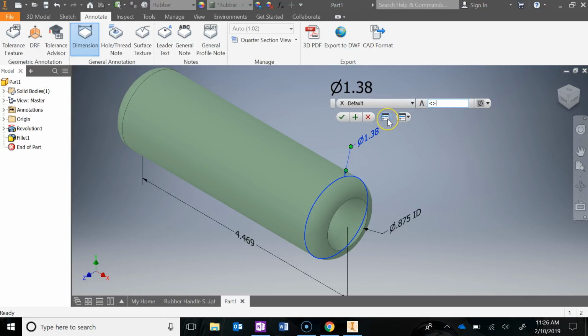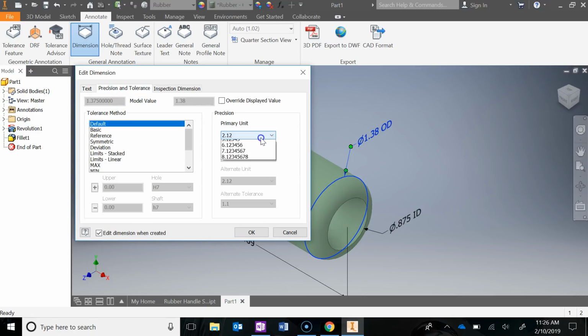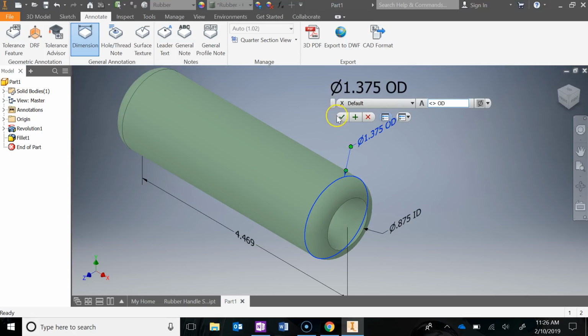Again, I want to adjust the precision, and I want to add OD to it. So I'm going to edit. While I'm right here, I'm just going to type in OD, go to precision, go to the thousandth decimal place, say OK. Click the check mark.